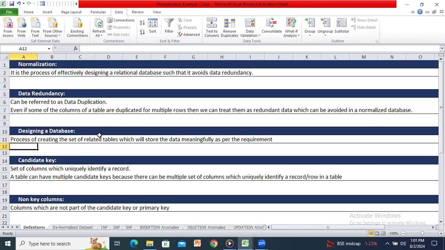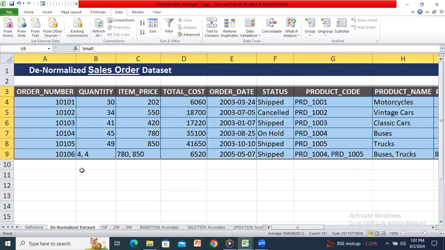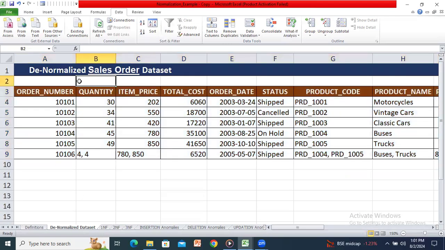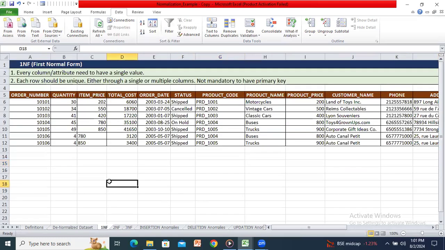As the first point, normalization: it is mainly used to design a relational database to avoid data redundancy. What is data redundancy? Duplicated values, duplication of data. Then we discussed the denormalized sales data set. Then first normal form. First normal form has 2 rules. Every column should have a single value. Each row should be unique. That is the first normal form.